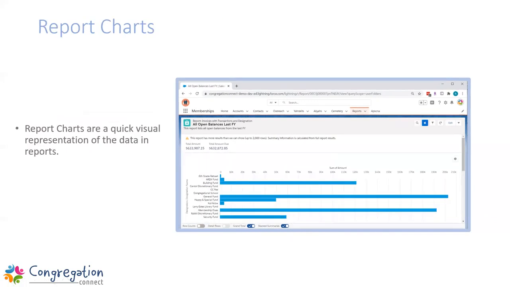Report charts in Congregation Connect serve as a quick visual representation of the data contained in those reports. So every report can have a report chart. And here in the screenshot, you can see I've used the exact same report, but you can just more easily see and visualize the data that's contained in that report with the report chart.